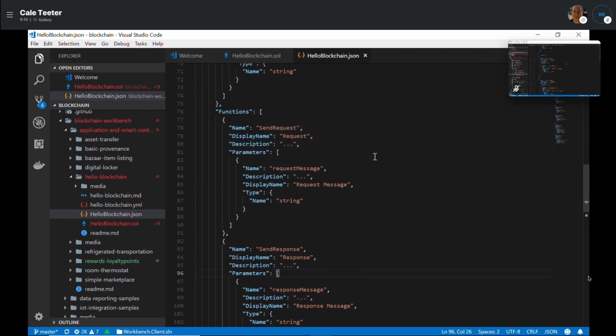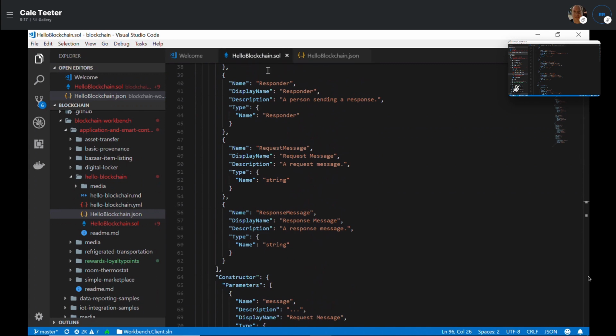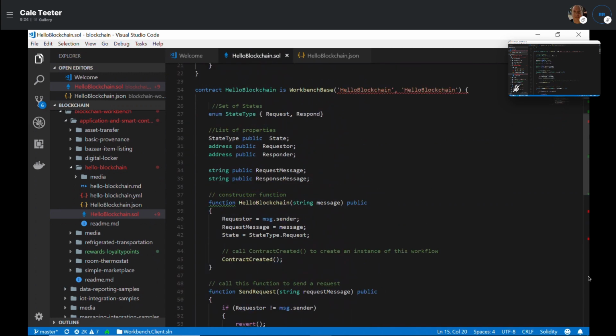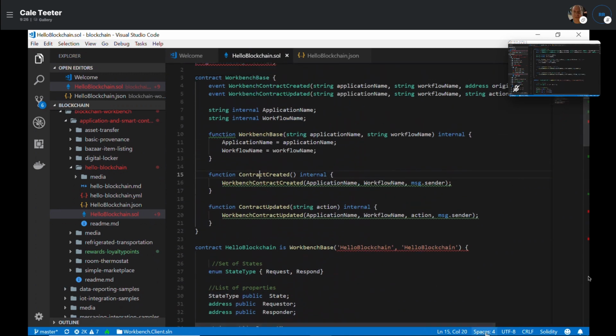Okay, and if you go back to the smart contract real quick, one more thing there. You are more than welcome to write your own contract and the logic, but you have to always inherit from the base contract there, which is the Workbench base, and we don't necessarily recommend people go and poke around here. Just leave it there. It's something to be used.